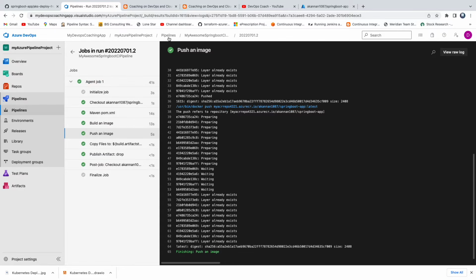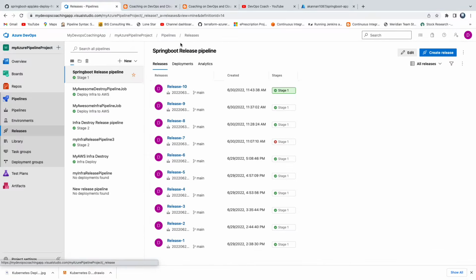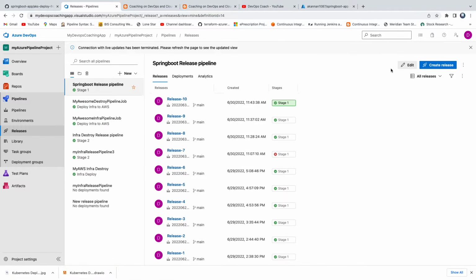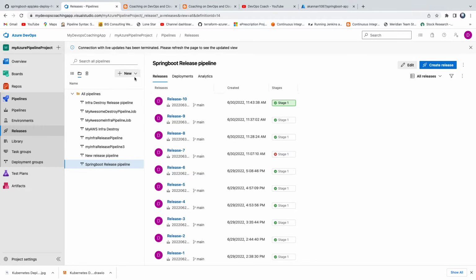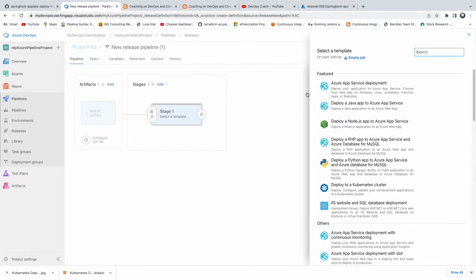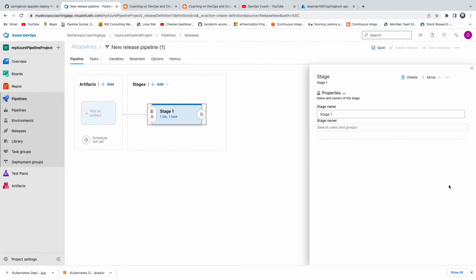Let me go to pipelines, and then here I'm going to go to releases. Let me create a new release pipeline. Click on new and then say new release pipeline. I'm going to choose the template here. Okay, this is what we wanted to do. Look at that, Deploy to Kubernetes cluster. This is exactly what we want to achieve. Let me select this one. There you go, the tasks have been added here.